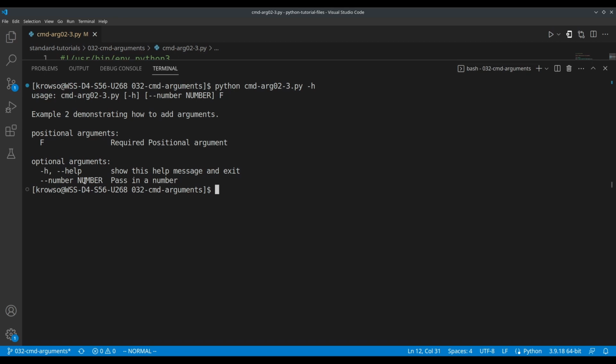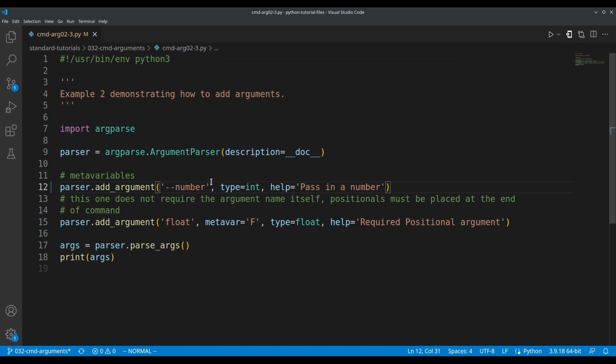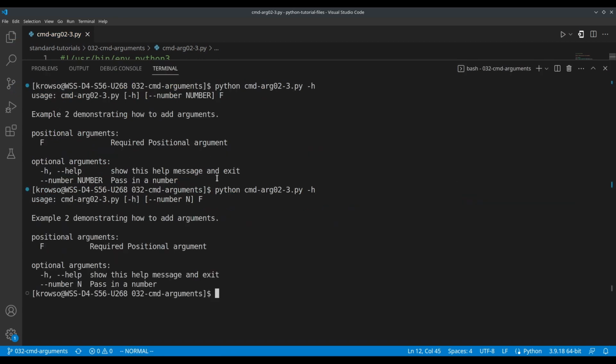And so as you can see down here, as well as up here, it's tac number followed by an all upper caps NUMBER to represent the placement of the value after tac number. So if we put the metavar back and then run it again, instead of number in all caps, it's just the letter N in all caps. And you can make it lowercase as well if you want to. It's really up to you. But that's what metavar does. It just makes your help message look a little bit nicer.